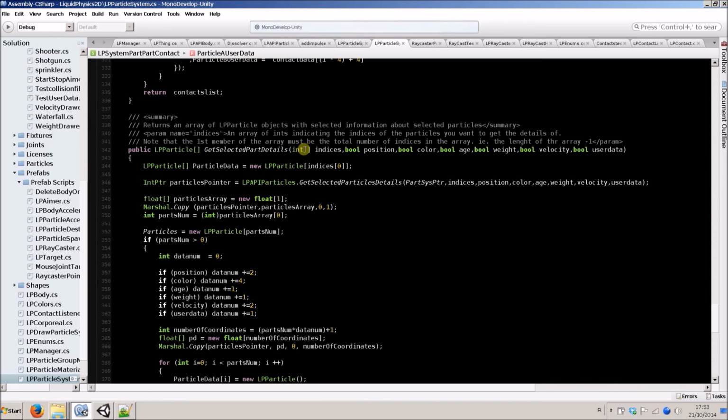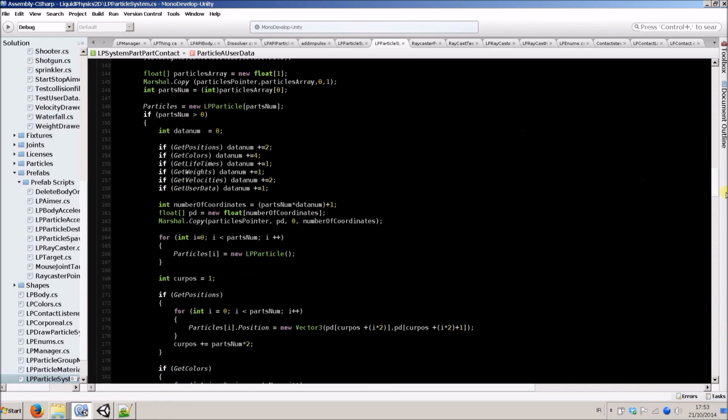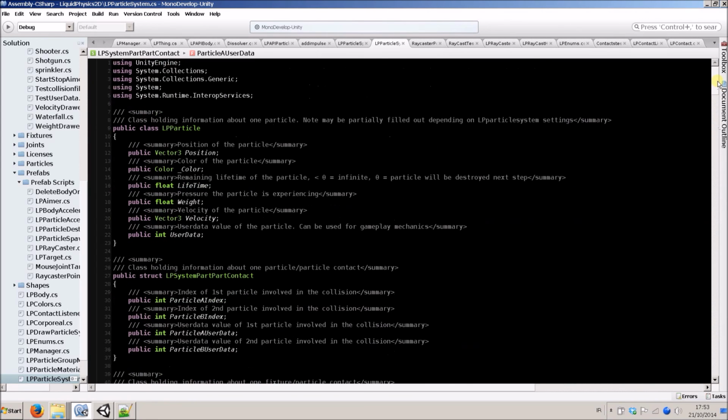Yeah, you pass in that int array, and then there are a lot of bools for what data you want. Do you want position, color, age, weight, velocity, or user data? So you can just say yes to all of them, get all the information, and it'll pass back an array of LP particle classes, which will just hold that data. Is it up here? Yeah, LP particles. So, position, color, lifetime, weight, velocity, user data. And if you've set false for some of those bools, these will just be null.